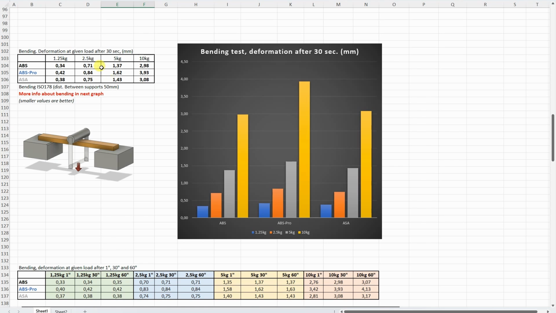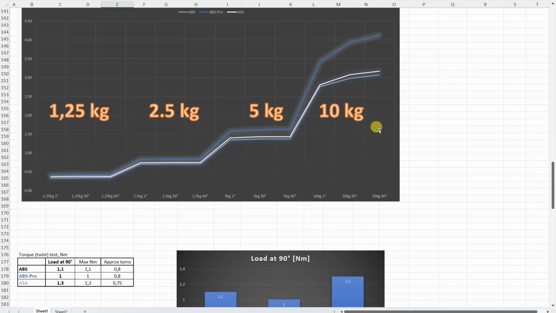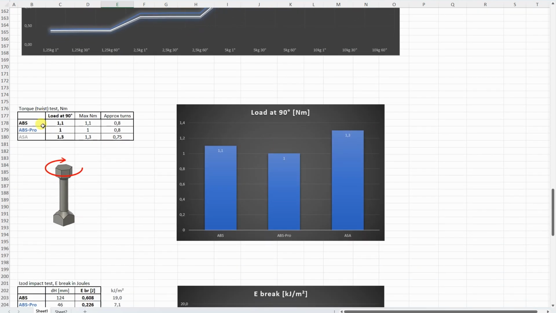3-point bending test, and here we can see the deformation under these loads after 30 seconds. But again, let's jump, this is more interesting. Here we can see the deformation after 1, 30 and 60 seconds. And we can see again that the ABS and ASA were very similar, but the weakest here was the ABS Pro. On torque or twist test, no big difference here.